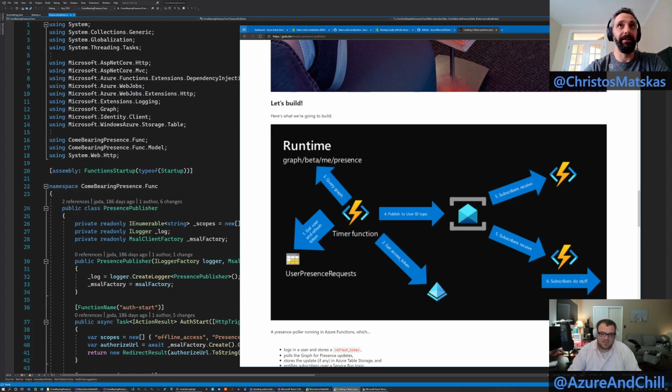Because this is a confidential client, we have a secret that represents our application, or some type of credential. In this case, it was a certificate. This is also something we could look at doing with MSI, but we won't broach MSI today.